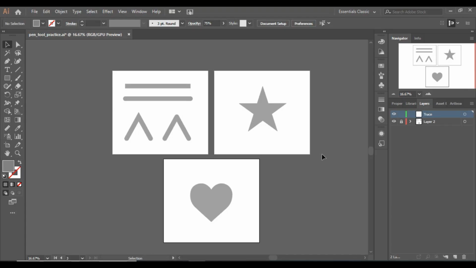So as I told you that we will start from the basics, I will share its AI file with you guys so you can also do the tracing. We will form these lines, this star, and this little curvy heart. So first let's start from the lines. So let's zoom in a little bit.